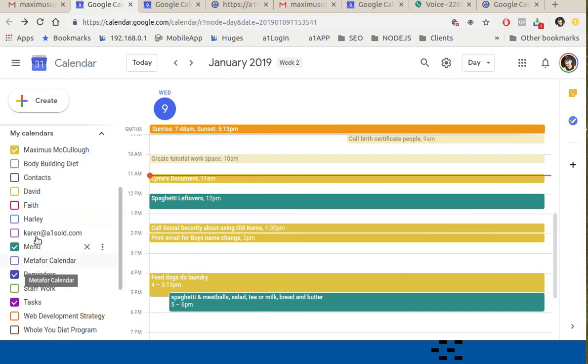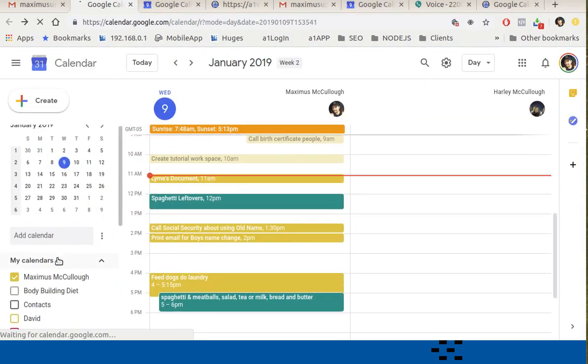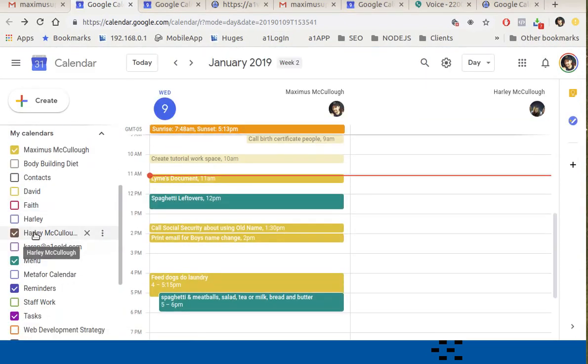Now look over here on the left. Whenever I refresh the page, you're going to see Harley's name appear. Okay. So right down here, you'll see Harley McCullough.